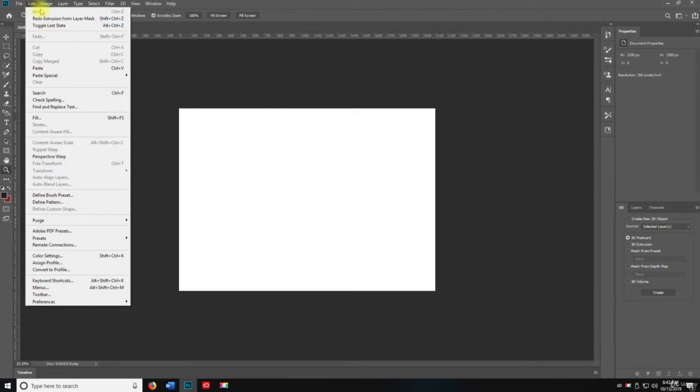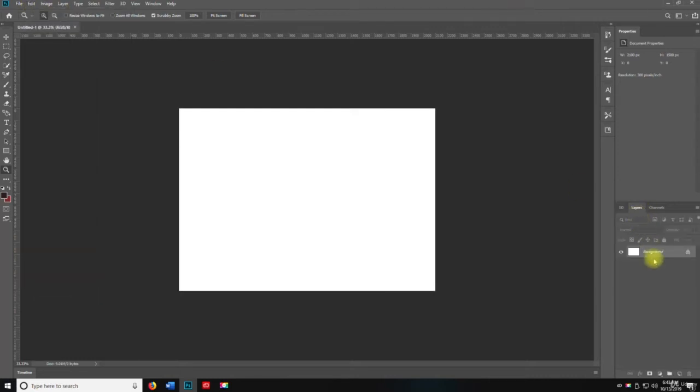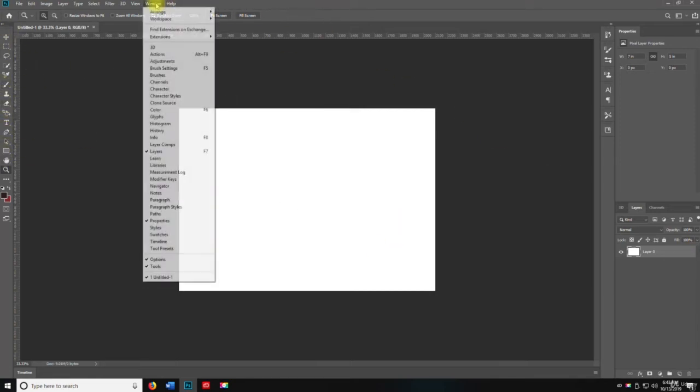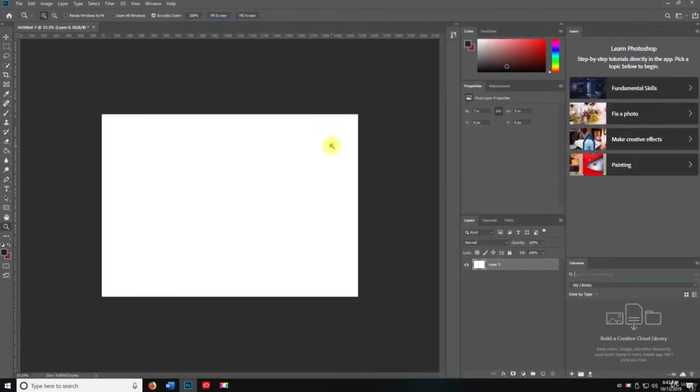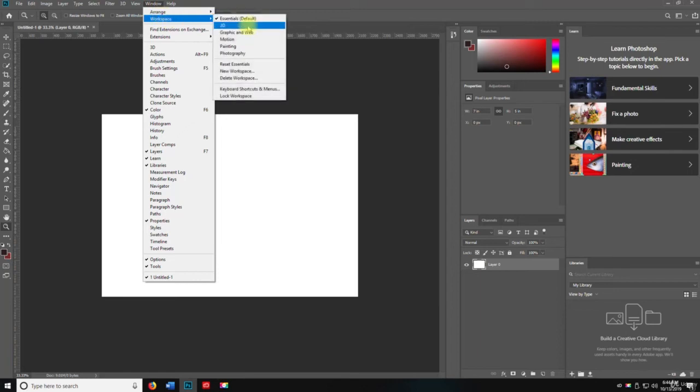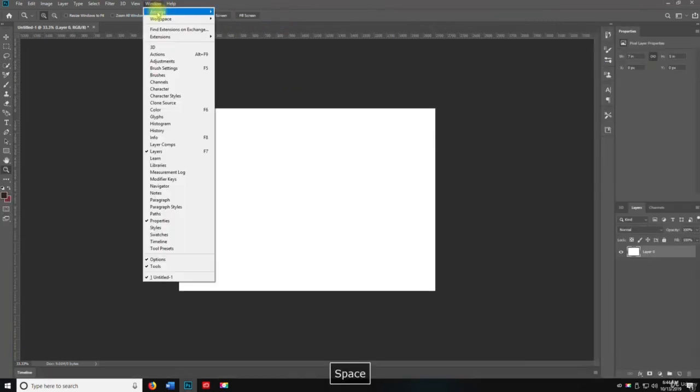Okay, let's undo. So if I just go to layers, there it is. What it did is it changed all the menus. So you see here the tools are different. So if I go to Window and Workspace, we go to Essentials, then we're back to where we were. But what it did is it changed it to 3D, and that's why it changed.